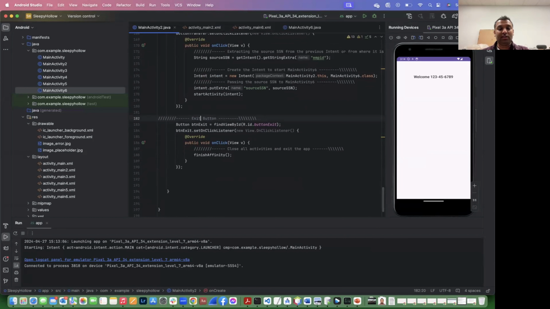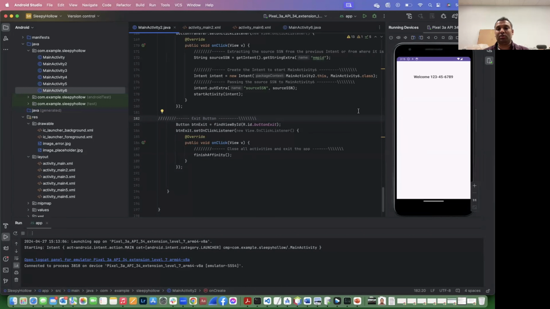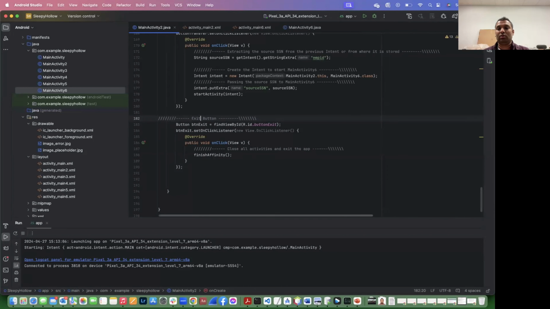And what it does is simply listen to this exit button and says close everything, finish activity, that function, and says just close everything, that means just sign out. So this could be one of the options to work on that. So let's see.